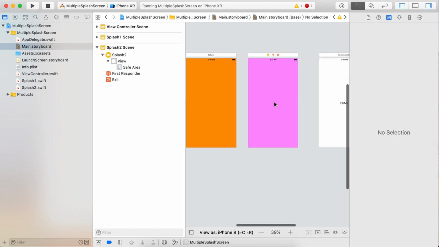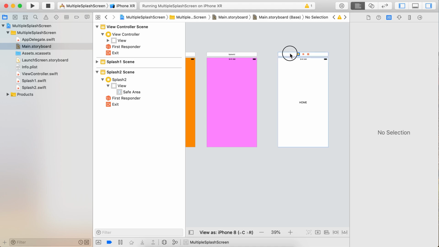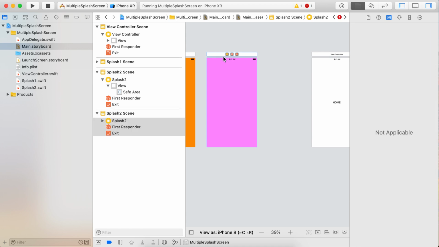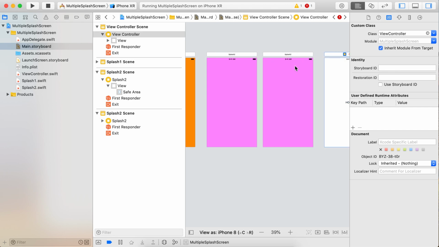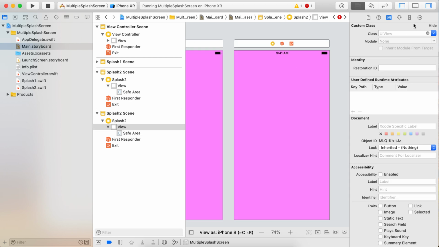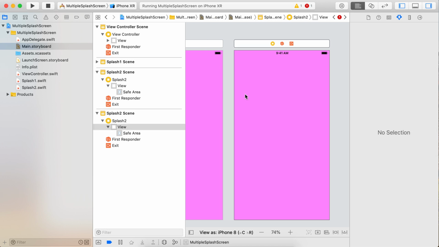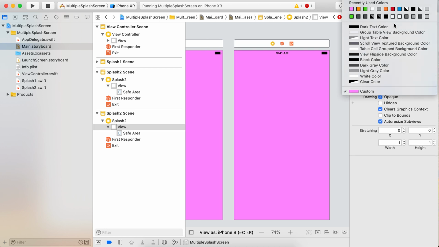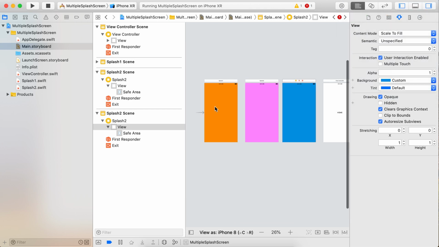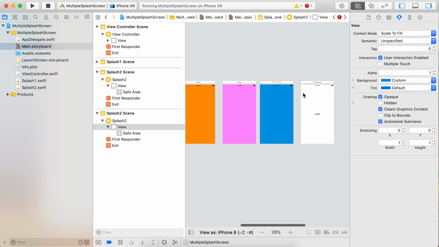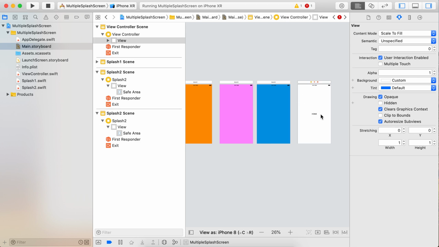Okay, and now suppose we want another splash screen, just copy this and you can see there are four view controllers. Our three view controllers are performing as splash screens. So let's change the color, keep it blue. So you can see 1, 2, and 3, all three will be the splash screens in our application, and this will be the home view controller, or you can say the launch view controller after the splash screens finish.